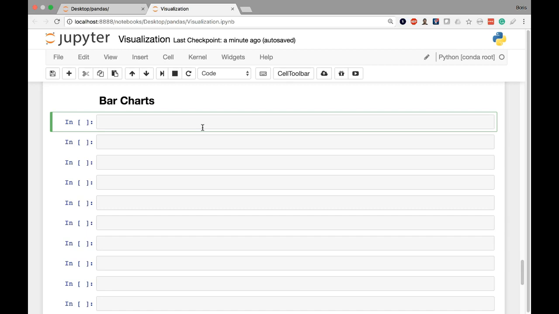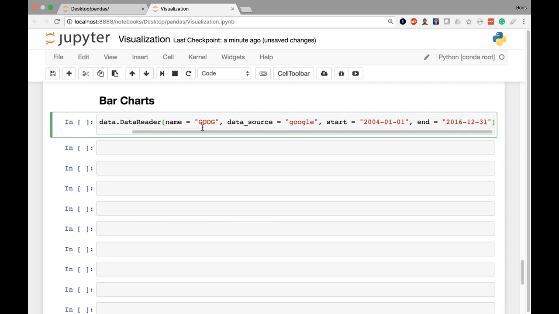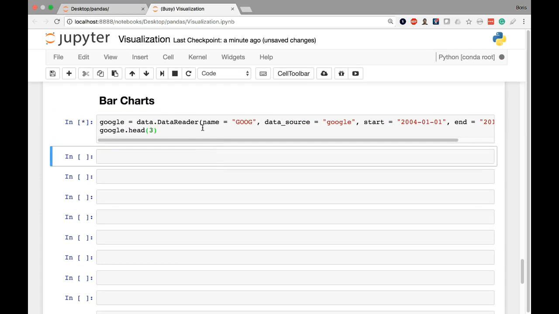So let's go ahead and show you an example of how we can create a bar chart. I'll begin by actually writing a fresh data reader query. So let's do data.DataReader. And I actually want to get information for Google. The information here is a little bit more varied than BlackBerry. So I'm just going to repeat the code to pull information from Google. Google went public sometime in 2004, so I'm just going to put my start date at January 1st, 2004. And I'm just going to end it at the end of the current year, which is 2016. I'm going to store this in a variable called google and just preview the first 3 rows.